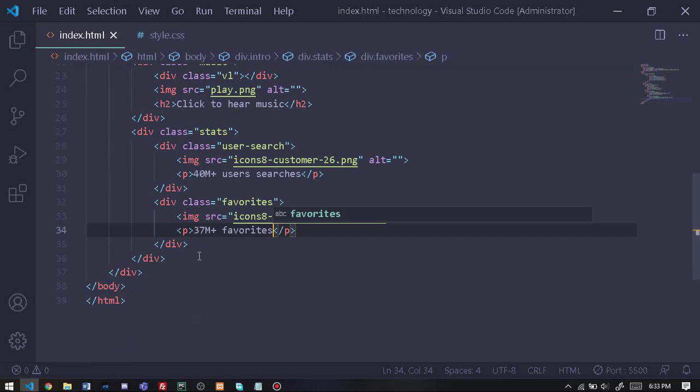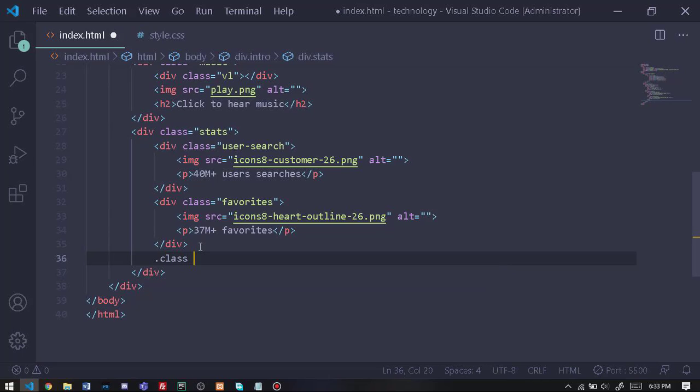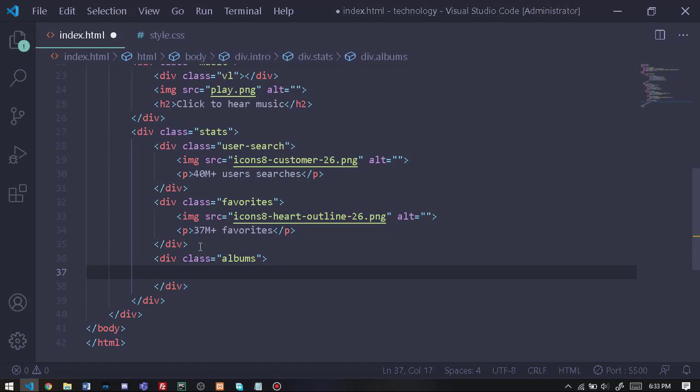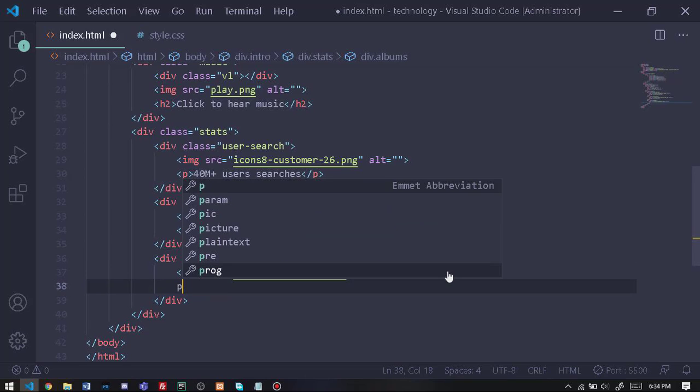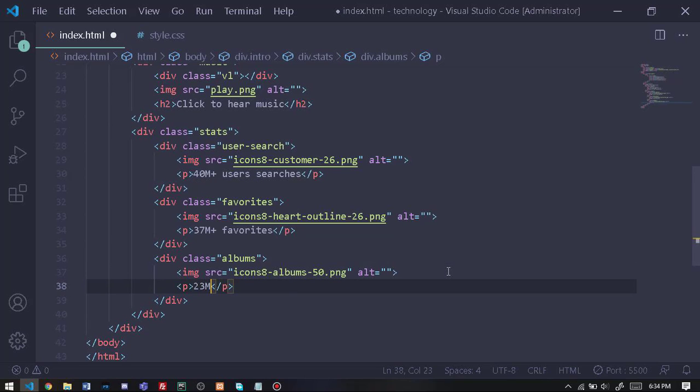Perfect. And the last class, which is going to be called albums. So how many albums have been sold? So albums. Perfect. And then we can type here an image, and that image is called icons, this one. Just make sure that it's that one. Perfect. And a paragraph, of course. So 23 million plus albums sold.